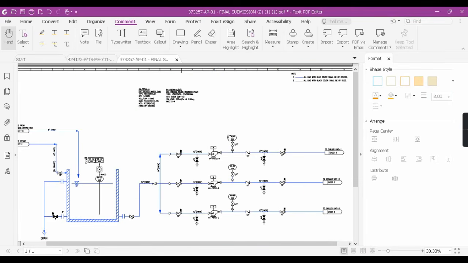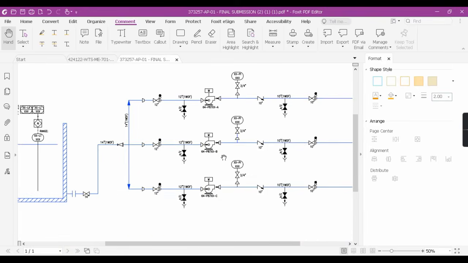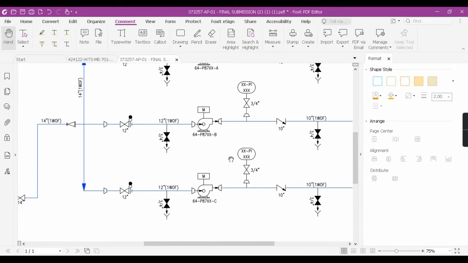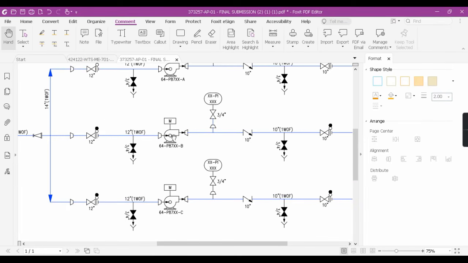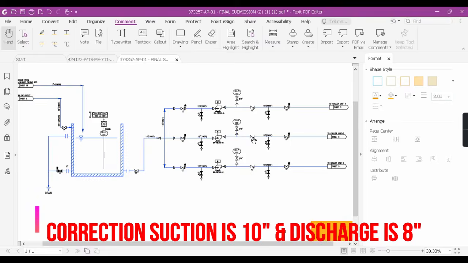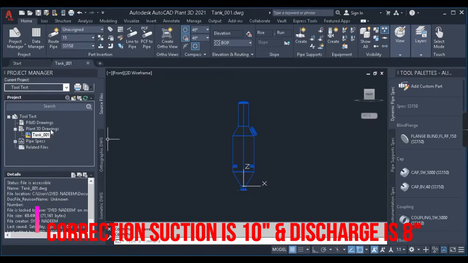Let us model the pump. I don't have the GA of the pump, so I'll be modeling roughly through my knowledge, and I'll give the size of the nozzle one size less than the pipe size. Pipe size is 10, so I'll be considering an 8-inch nozzle as inlet, and a 10-inch nozzle as outlet. So now let us create the pumps.